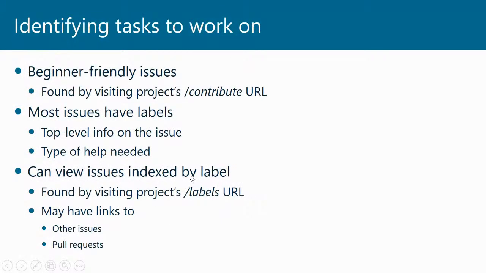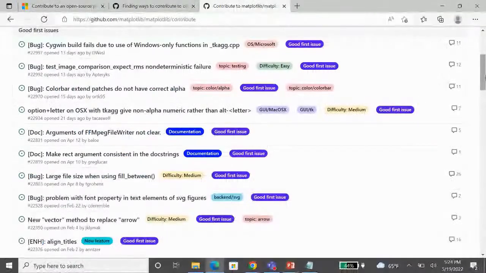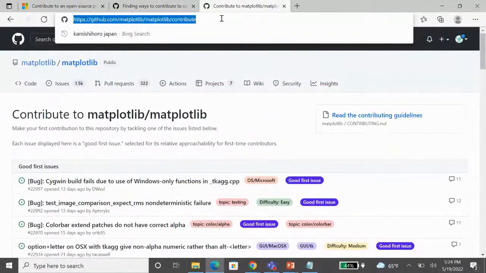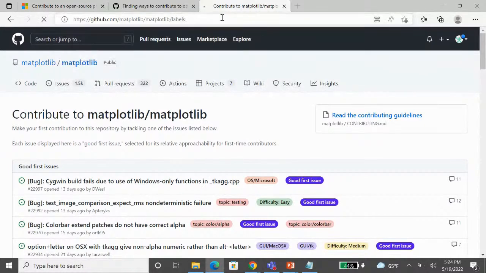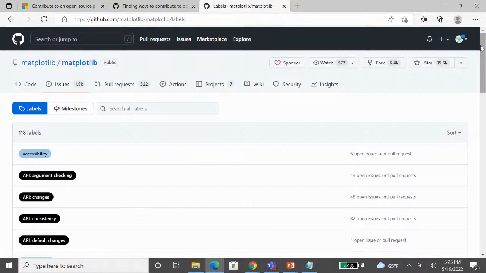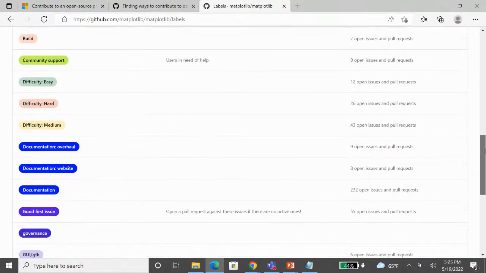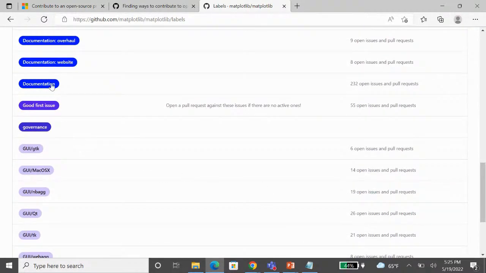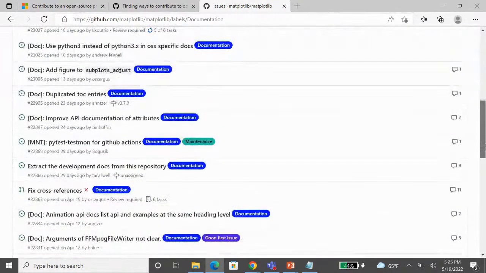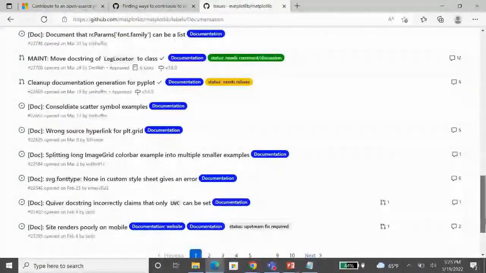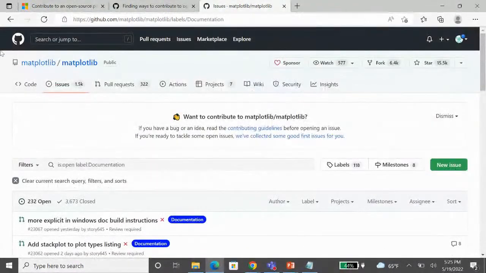You may want to view issues indexed by the label. So the way to do that is to, again, go back to the URL and put on the back end /labels there. So I'm going to do that. And then you're able to actually see the various labels here, and you can then click on one of those labels and then see the issues that are related to that label, like that, right? So these are all documentation related issues, for example. So that's the story of the labels.